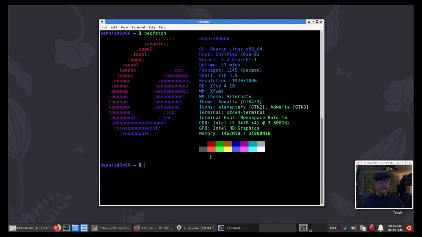I'm coming to you today from Obarun Linux. This machine is a Dell Optiplex running an i5 core processor with 32 gigabytes of RAM. Obarun Linux is based on Artix Linux, but it's systemd free.